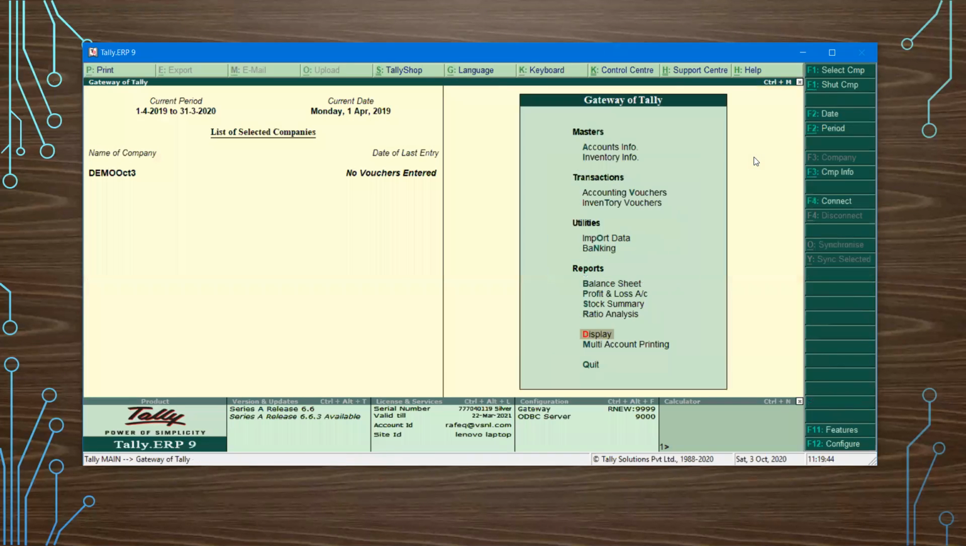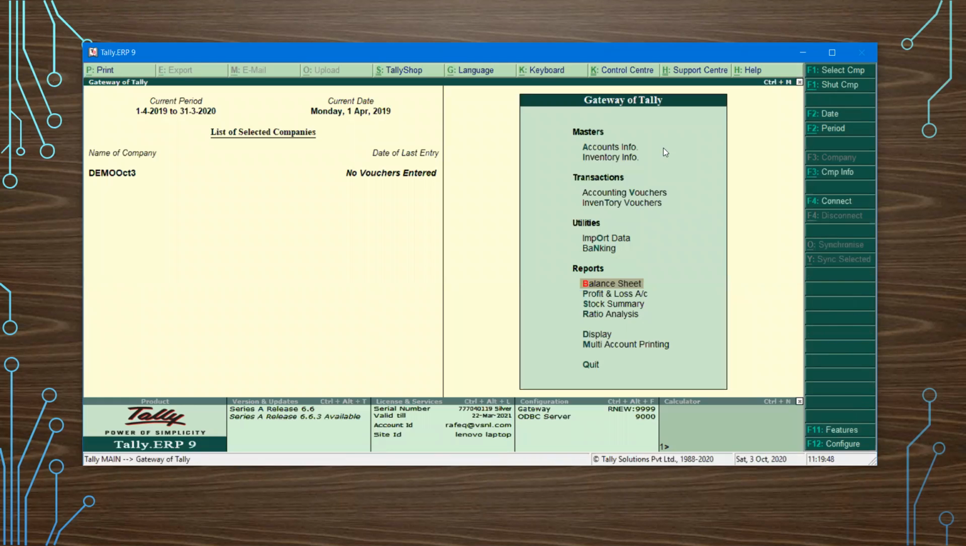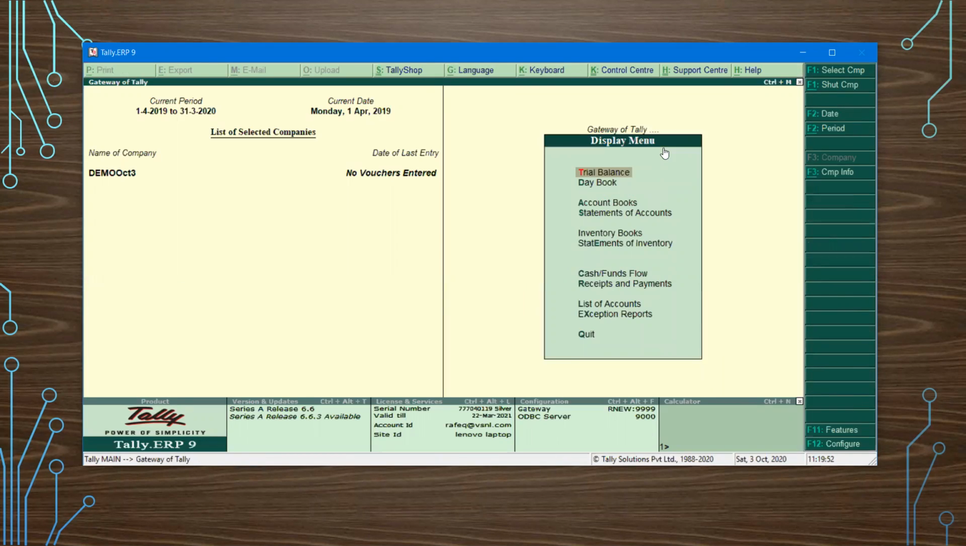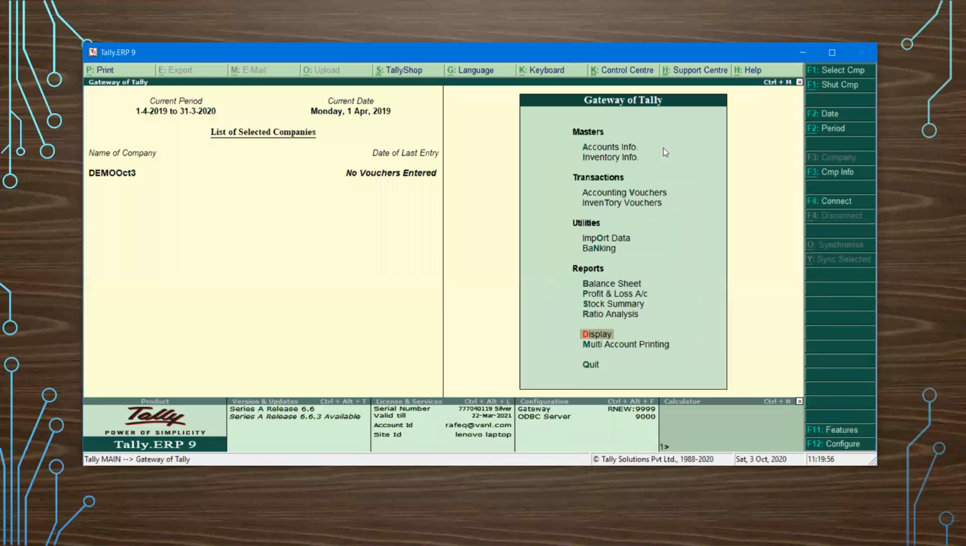Now let's look at the balance sheet. We don't have anything. Let's look at the profit and loss account, which means this is a completely blank company. Now let's look at the trial balance also. So we know this is completely blank, which means you got a blank company.